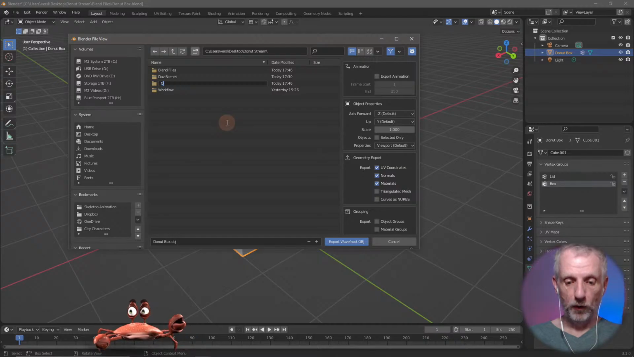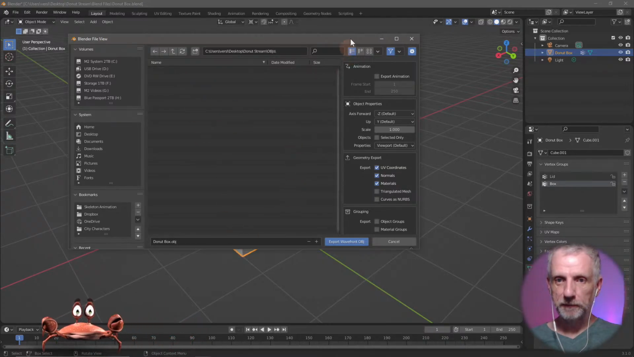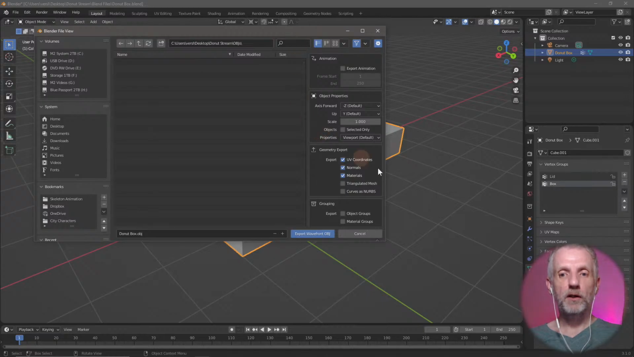New folder for the OBJs, just so that we're totally organized. Donut box is good. This is what often falls apart. So first of all, the scale, I'm going to set that to 100, just so that it's large enough. There's this 100% discrepancy between Blender and Daz Studio. Selected only, because I don't want to do the camera and the lights.